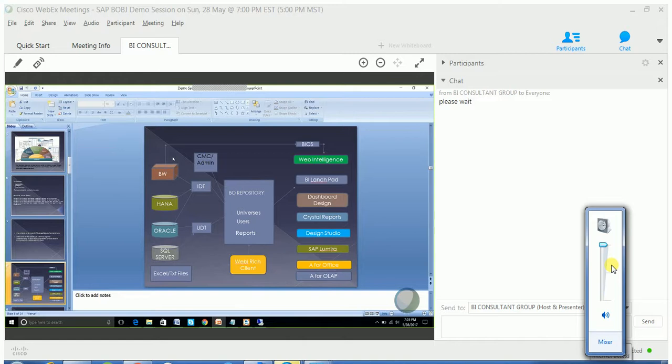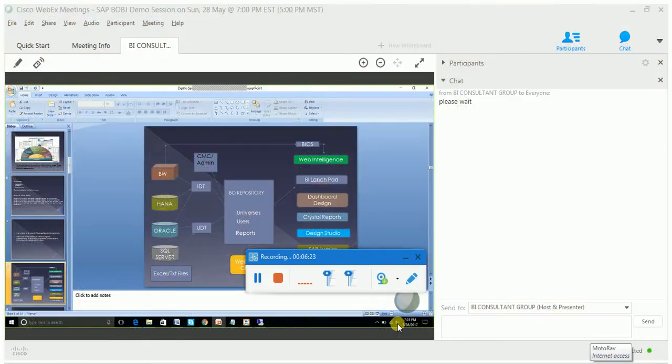On the left-hand side, we have the Oracle database. We have the SQL Server database. SQL Server is from Microsoft. HANA is from SAP. HANA is the SAP database. So here all the data is sitting. Reporting tools are here.